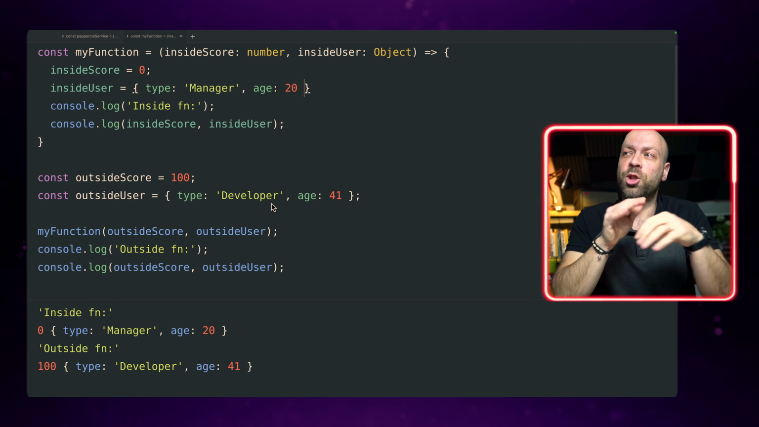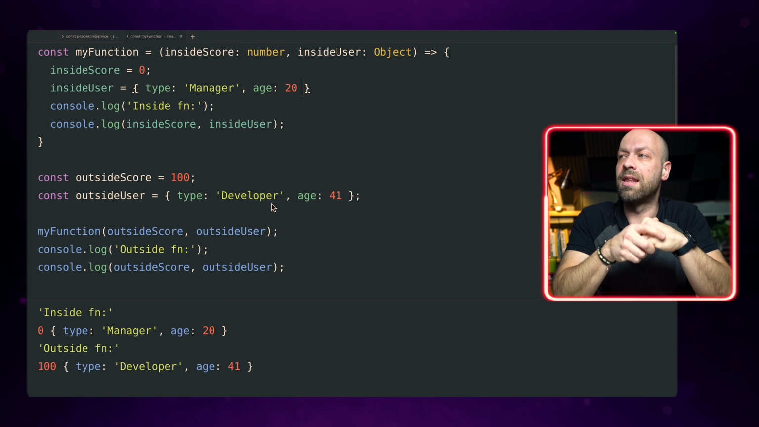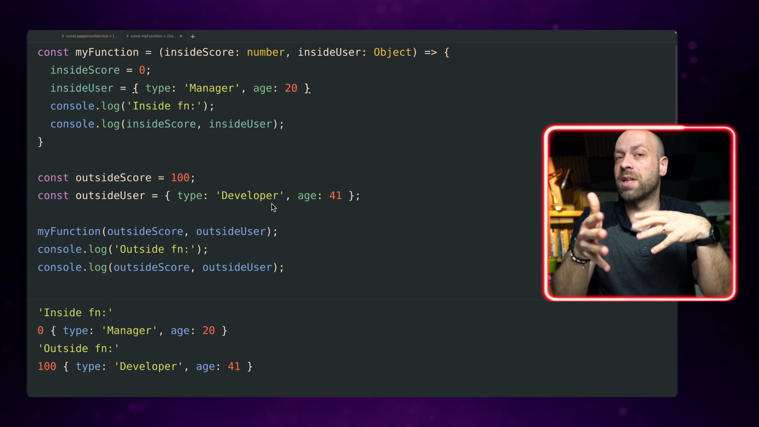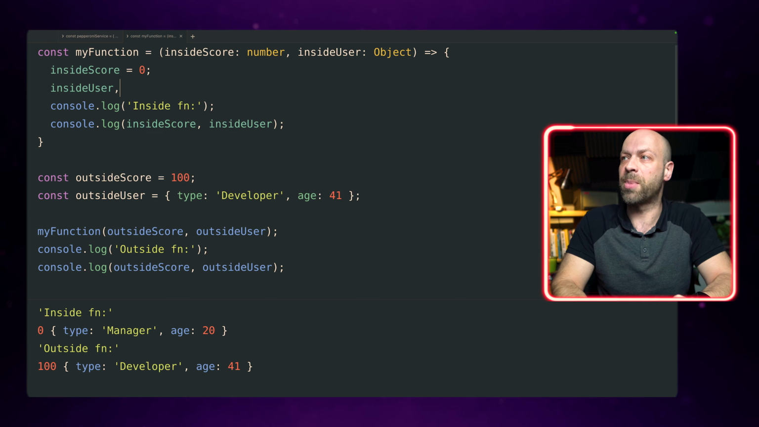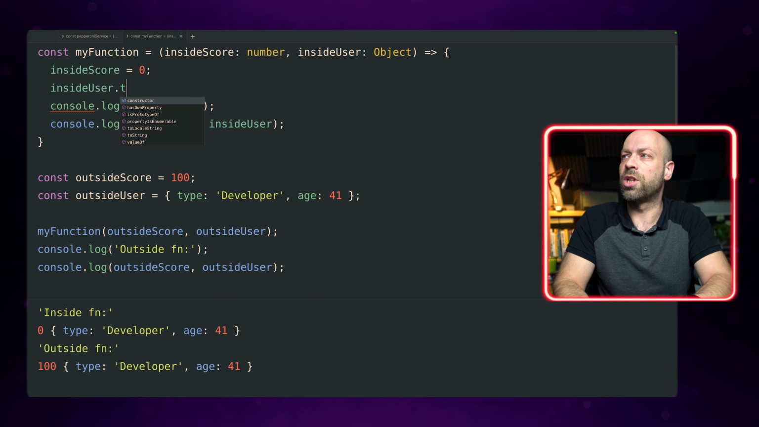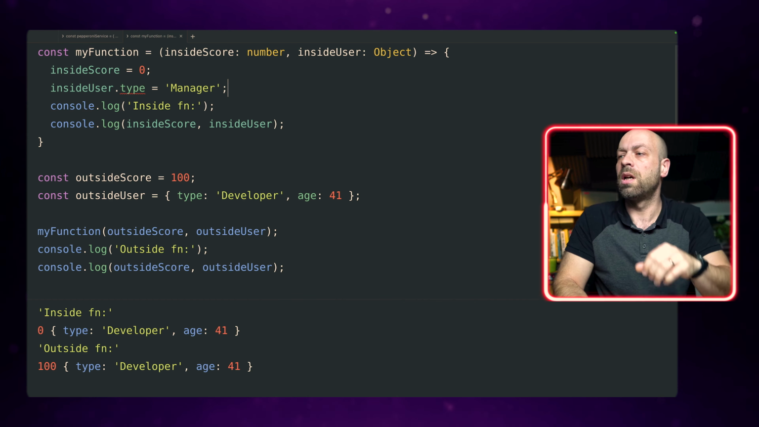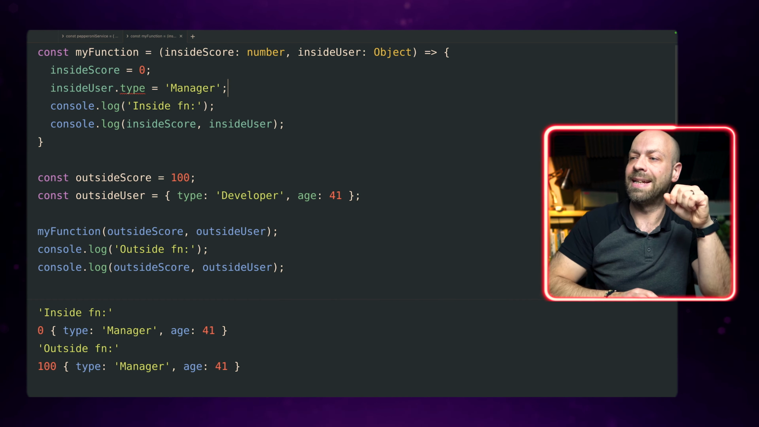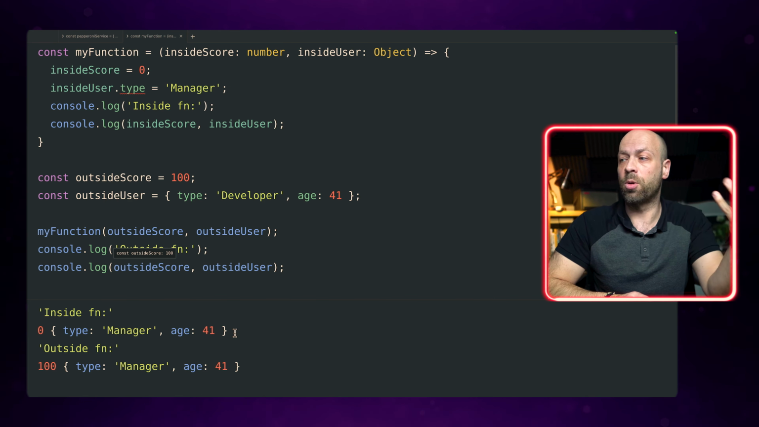So if we actually make a change to this inside user argument that's been passed in, then we will actually affect the object outside of the function too. So let me demonstrate that just by changing a certain property on the object that's been passed in. So let's say we'll change the type equal to manager. And what you should find is that in the output that we see in the console below, that inside the function, the object has been updated, but this has also updated the object outside of the function as well.